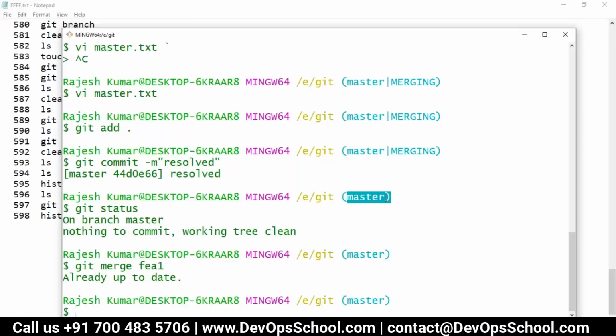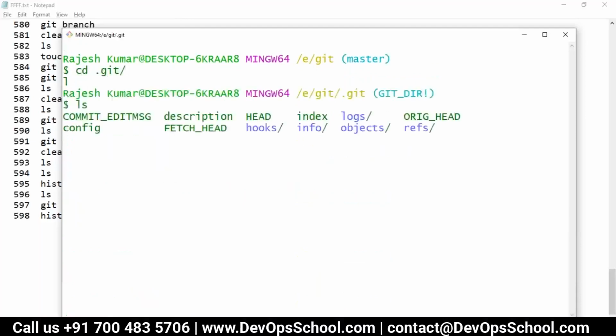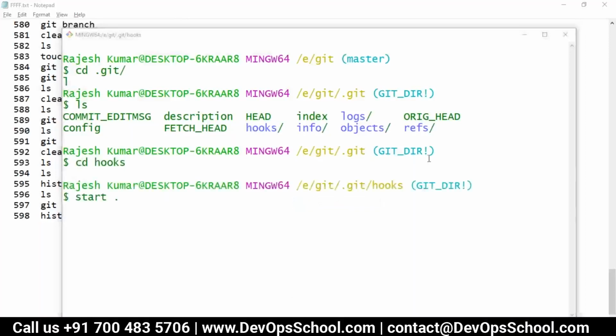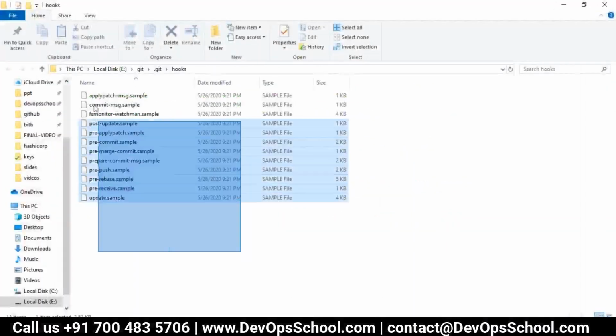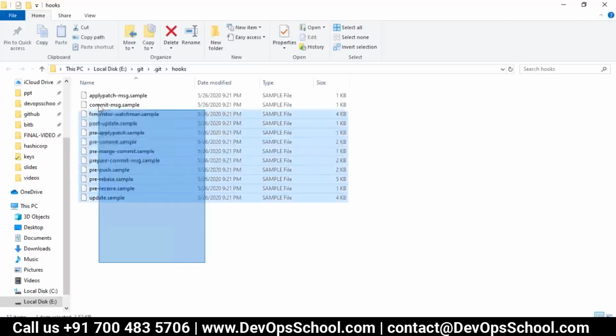Now the question is, how can we enable that hooks? Let me tell you here, very simple. Go to the .git directory. There is one directory you find, hooks. Go to the hooks directory and open up these files in Explorer. So that means you can enable the check of running a script. That script can be anything like Java, JavaScript, Perl, Python, Ruby, whatever, I don't care.